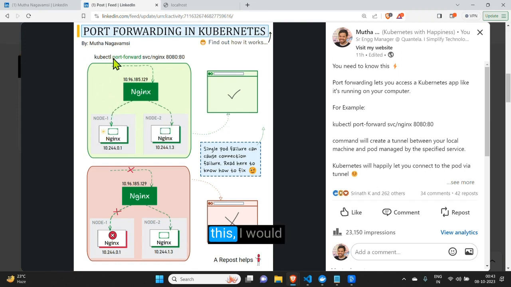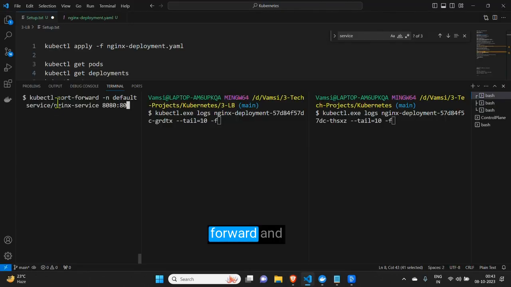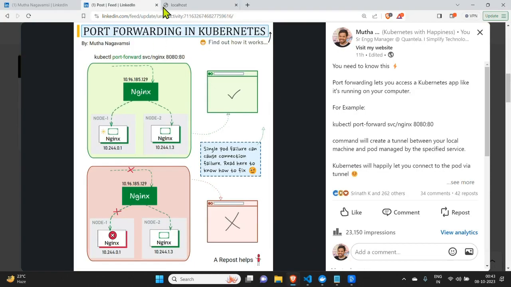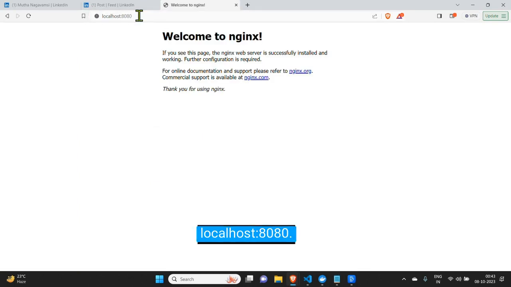Now to access this, I would typically need an ingress, but I really want to test it out, so I don't want to get into ingress and stuff. So I'm using port forward. I'm forwarding the port to 8080. So let's run this here. Now it's forwarded to port 8080, so all I have to do is go to local port 8080. I have nginx running here, so I'm just trying to refresh.